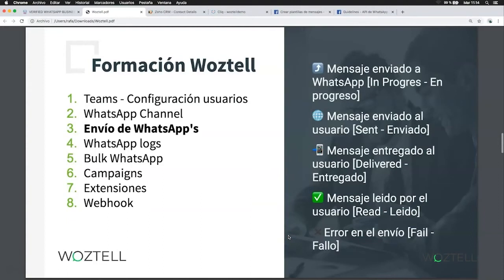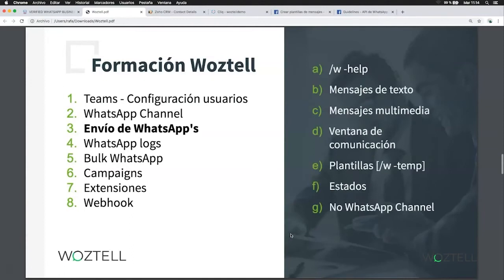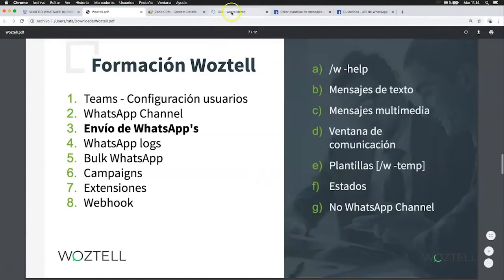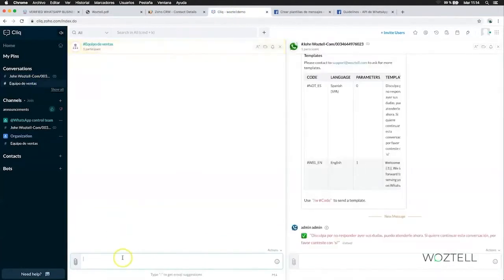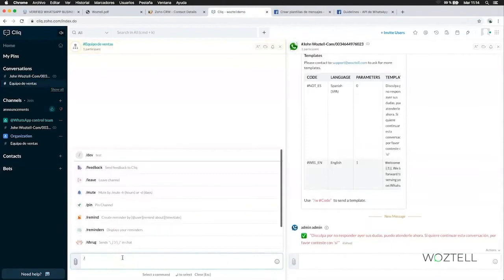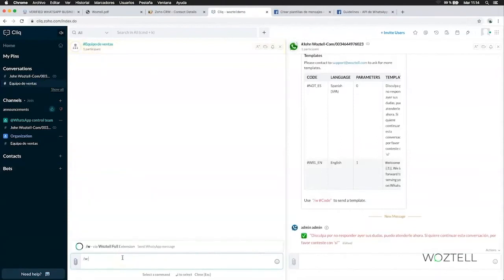Let's now see what a non-WhatsApp channel is, the last topic of this section. In Zoho Click, if you try to send a WhatsApp message in a channel that is not a WhatsApp channel... I mean, in Zoho Click, at the top of the screen, we can see the WhatsApp icon and the name of the user and his mobile phone. So if we try to send a message in a channel that is not of this kind, this is not a WhatsApp channel, and we are going to receive an error message from the system. We are not going to be able to send the message in this channel.